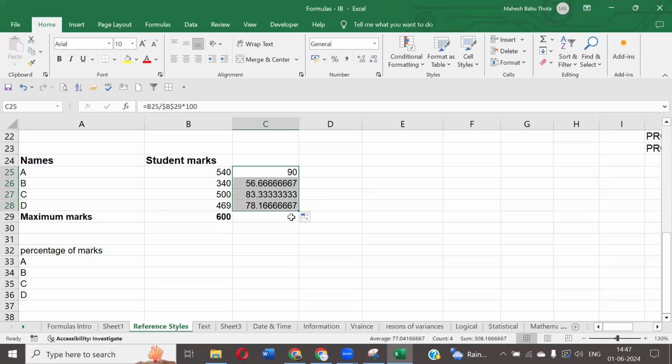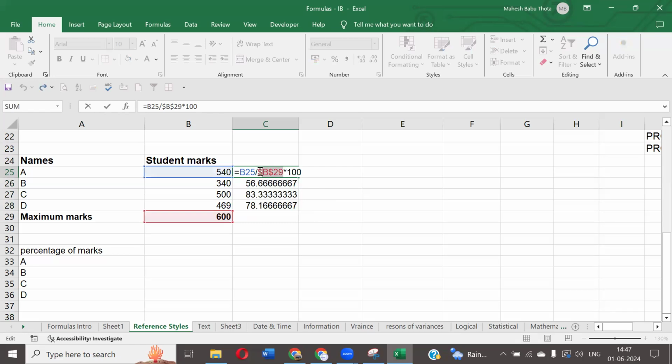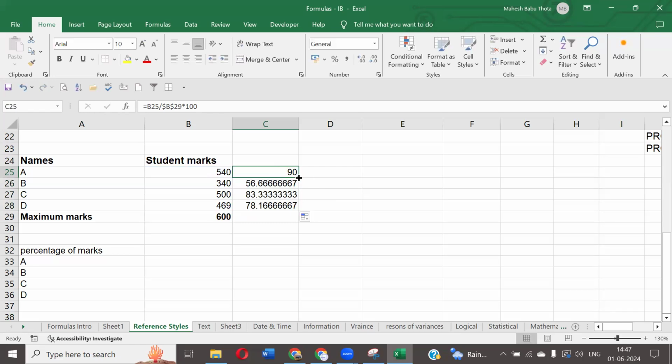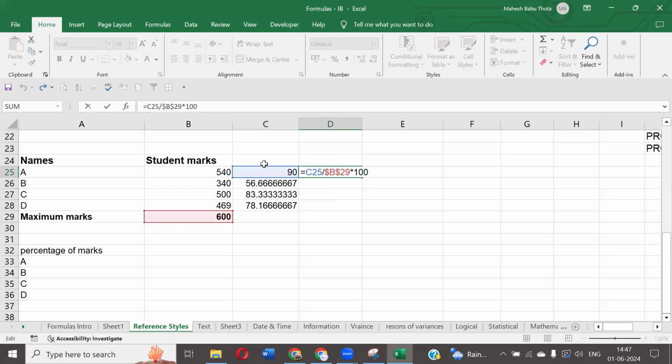Sir, only by pressing F4 will it come, sir? Yes, if I press F4, it will come like this. Just we need to press F4. In this case, even if I drag towards right, see, it's the same. Maybe B to C has changed, but B29 is common. Is everyone understanding? Yes, sir.